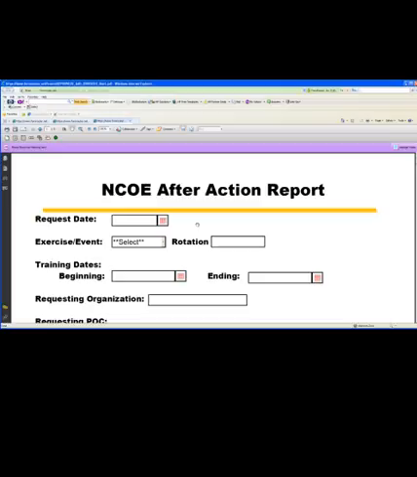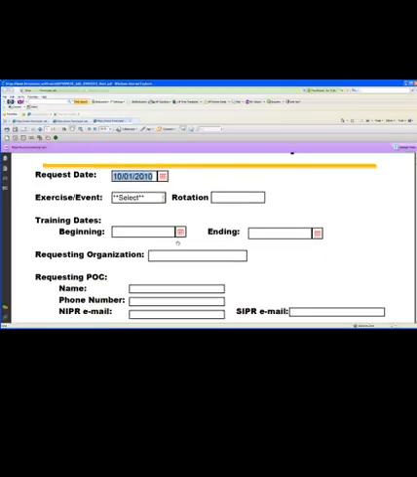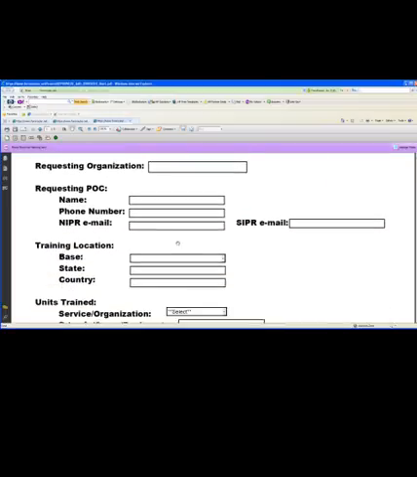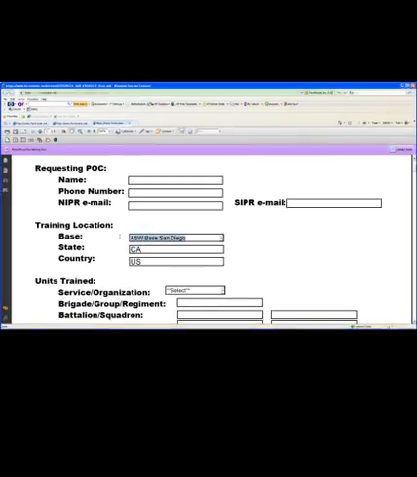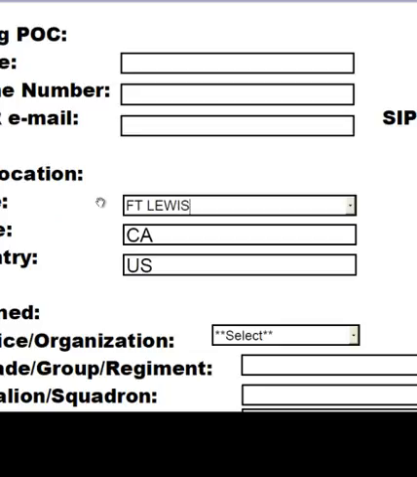The form starts with a request date for the training event. Please enter the date that the training event was originally requested. From there, the remaining blocks on page 1 are self-explanatory. Please ensure that you fill in all the applicable blocks. Note that the training location, state, and country will auto-populate once you select the base, and either click on the next block or hit the Tab button. All of the drop-down menus can be manually filled in if your desired data is not available. For example, if the base you're training at does not appear in the drop-down, simply type in the correct data.